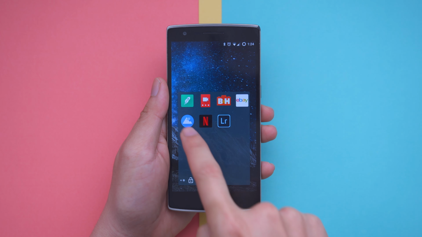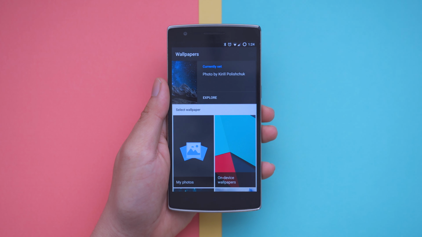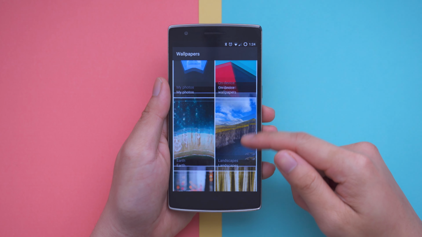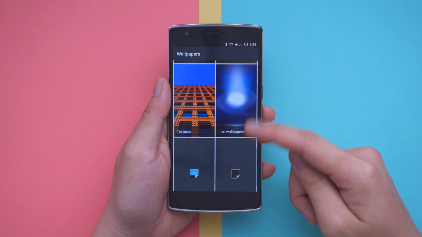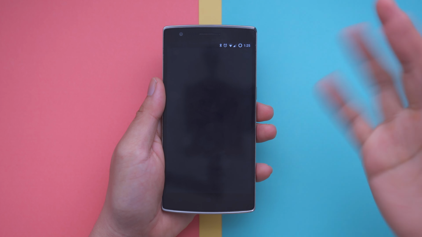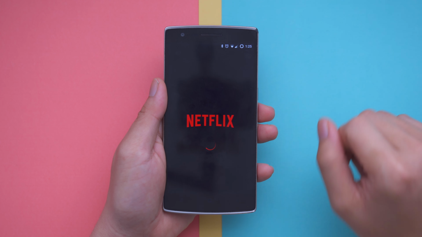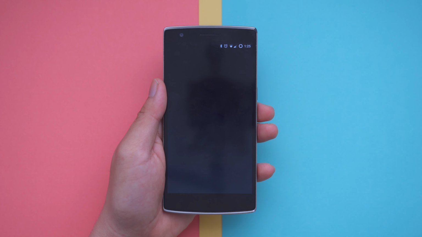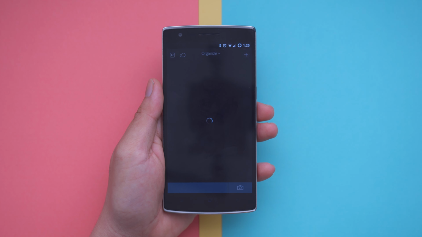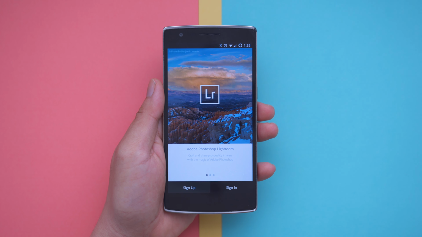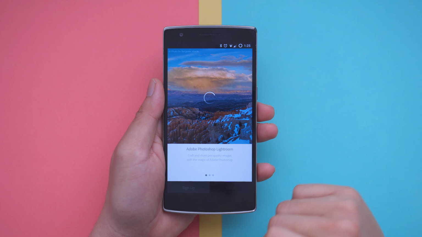The last row of apps in this folder, I have the Google Wallpapers app, which have a lot of very, very clean wallpapers, and all of them are really high quality. Next to that, I have the Netflix app, which I do use once in a while, but not too often. And the last app in this folder is Lightroom, which I do like to play around with sometimes. It's not exactly the same as the desktop version, but it's just to give me some ideas for when I actually edit the photos on my computer.